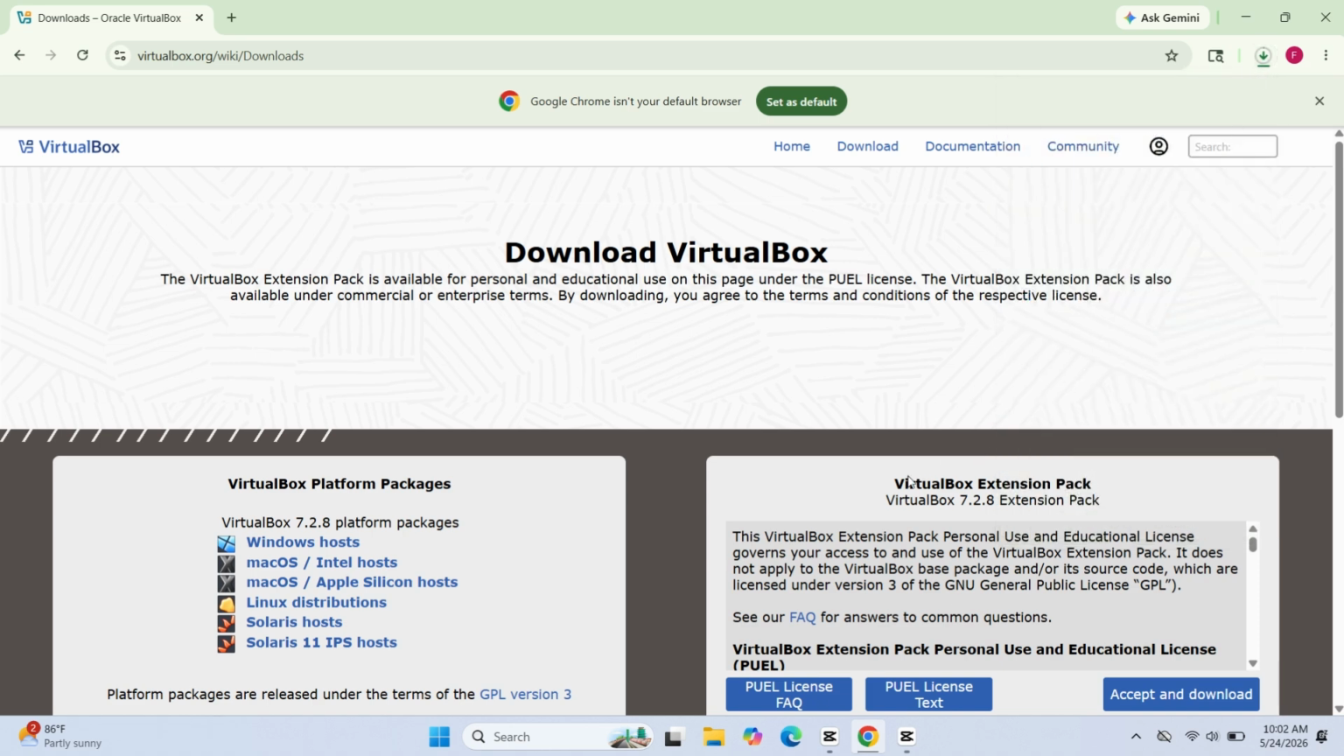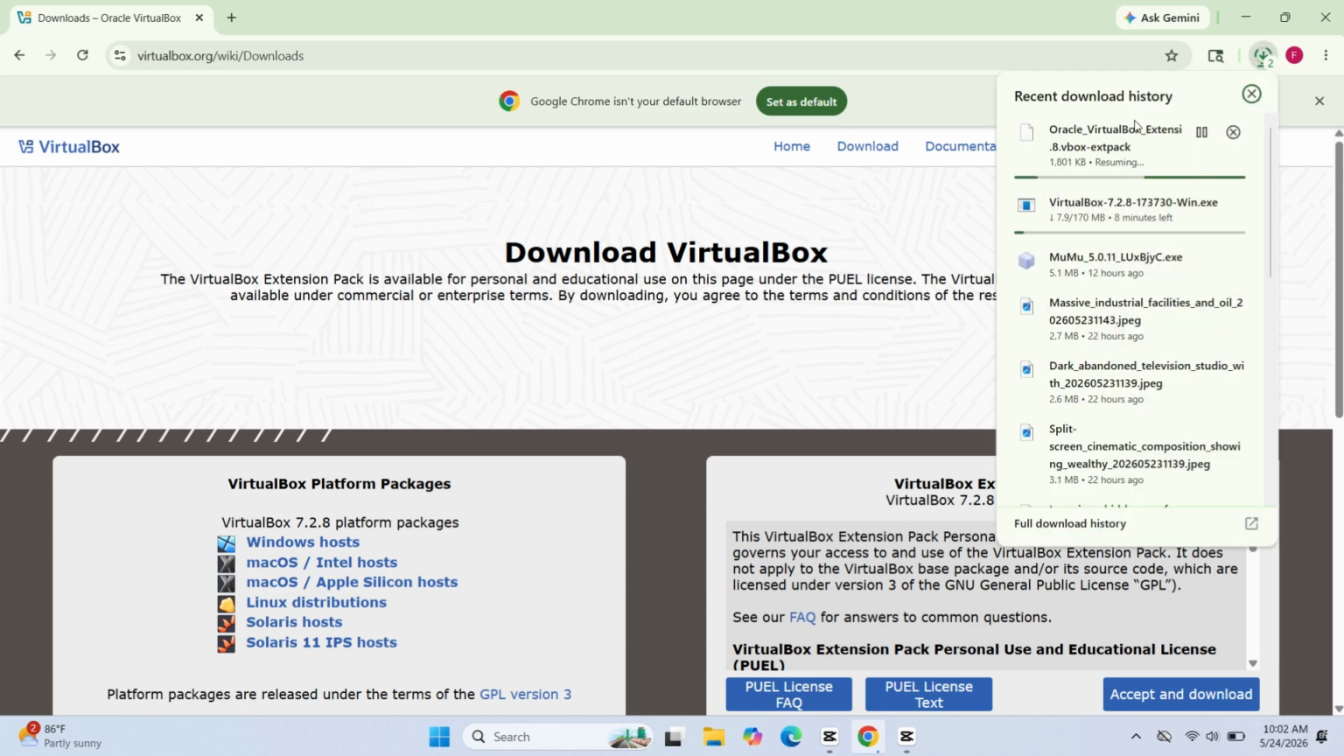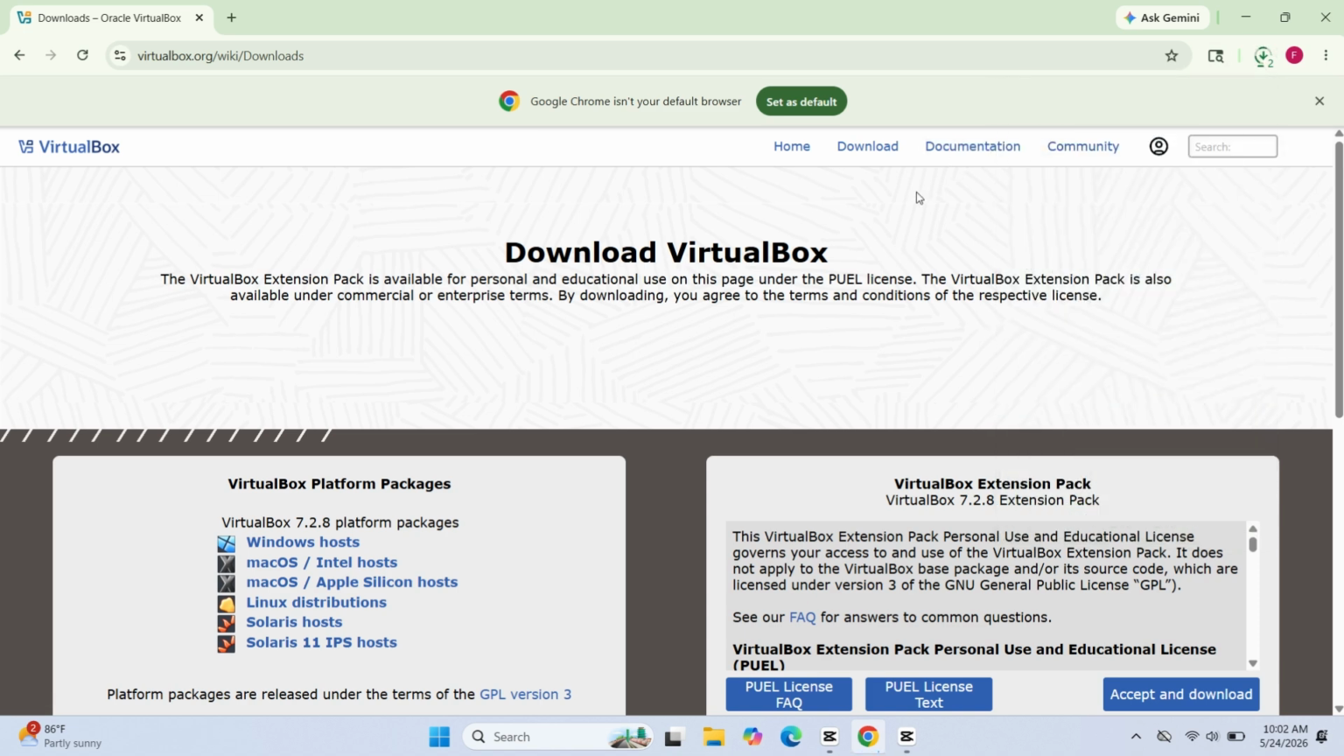While you are here, I also recommend downloading the VirtualBox extension pack. This extension pack unlocks extra features like USB 3.0 support, better device compatibility, and remote desktop support, which are not included in the normal installation.